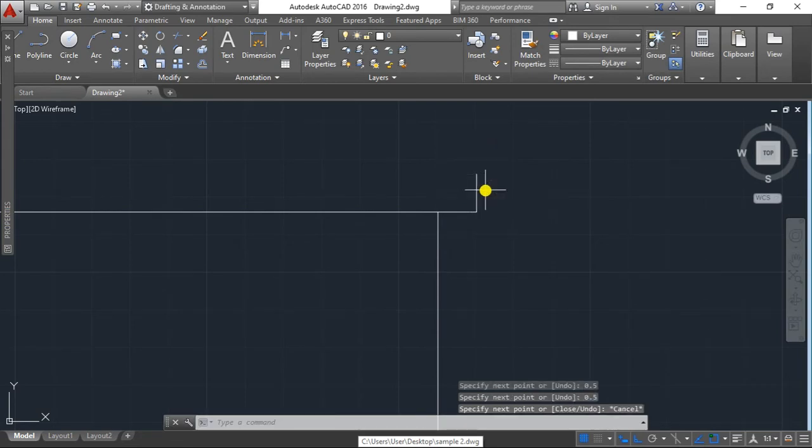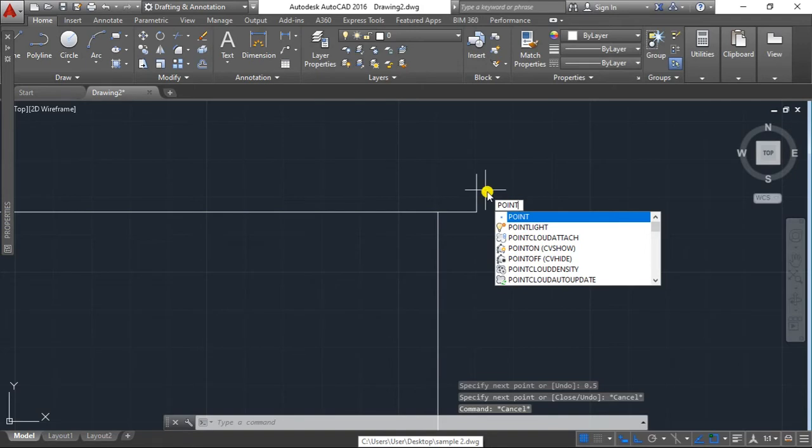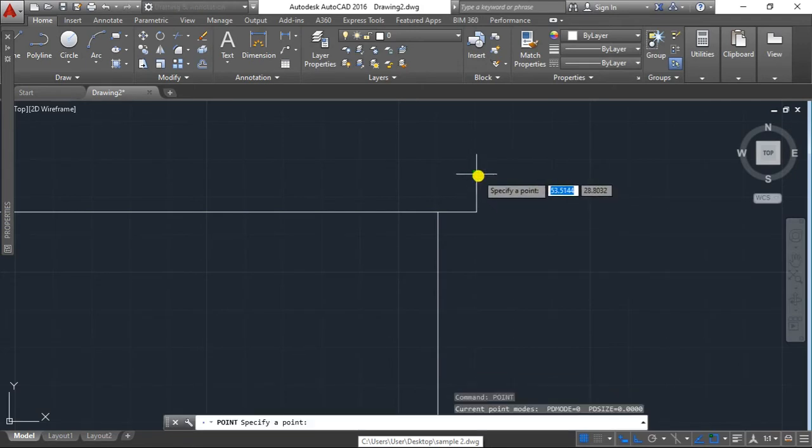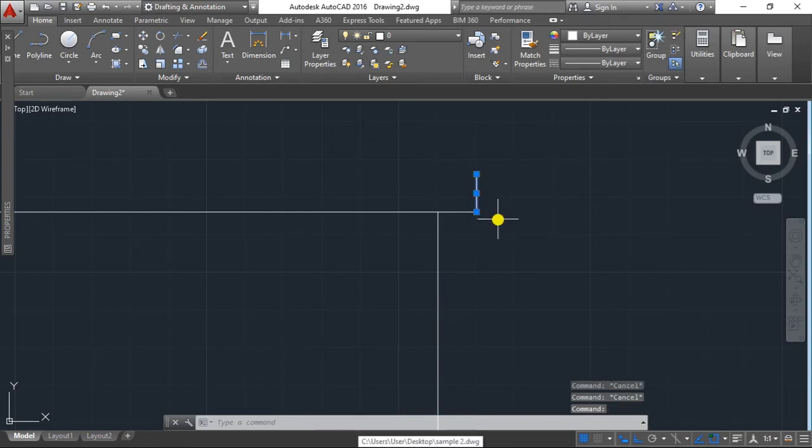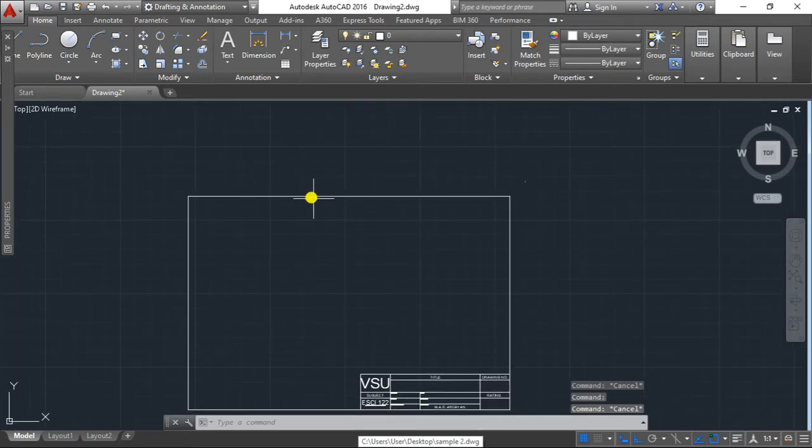So, para siyang triangle. And then, to add the reference point, type point, and then i-click mo lang dun sa endpoint. And then, hindi mo makita yung effect. Makita mo lang siya kapag i-delete mo tong dalawang lines. So, here, ito na. O, diba? Naka-highlight na, no? Hindi mo lang makita. Pero mamaya, mapakinabangan natin yan.